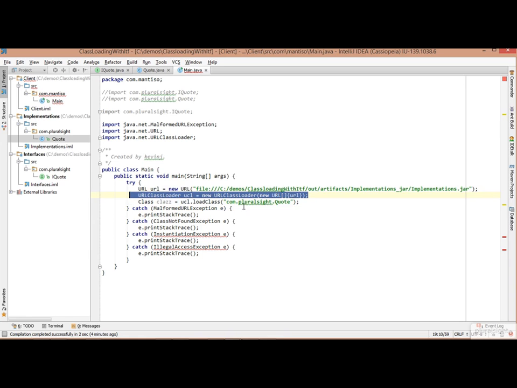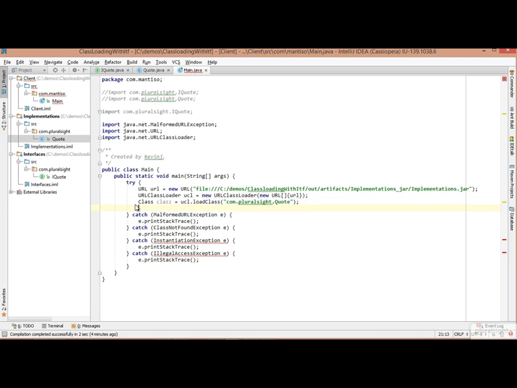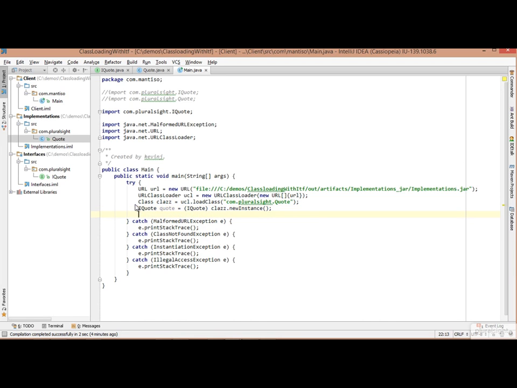We create our new URL class loader, and then we load up, in this case, com.pluralsight.Quote. Once we have that in place, again, we can call class.newInstance, but now I can define this as being something of type IQuote, and we'll call this quote, and we'll need to add a cast to this. And this is all fine because IQuote will be in a jar file that will be on our class path, on the application class path. And then once I have that, we can then do system out again and print out quote.getQuote and just print out that message.